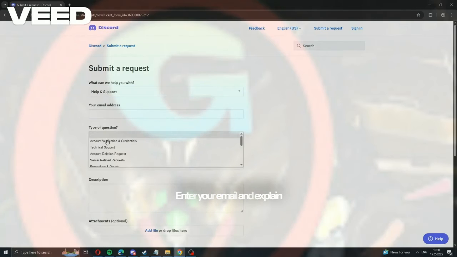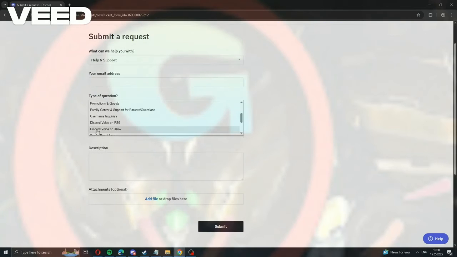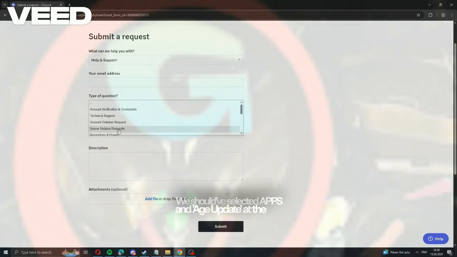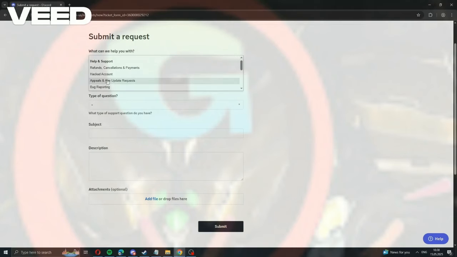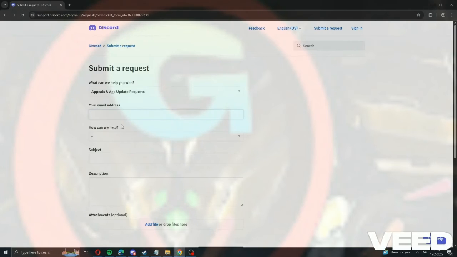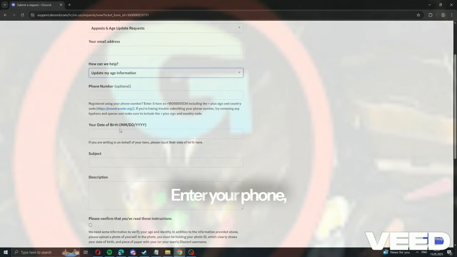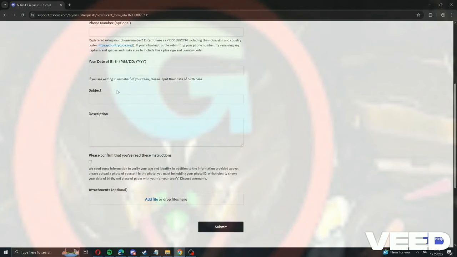Enter your email and explain what you need. We should have selected Apps and Age Update at the top. Click on Update My Age Information. Enter your phone, age, reason, and description.